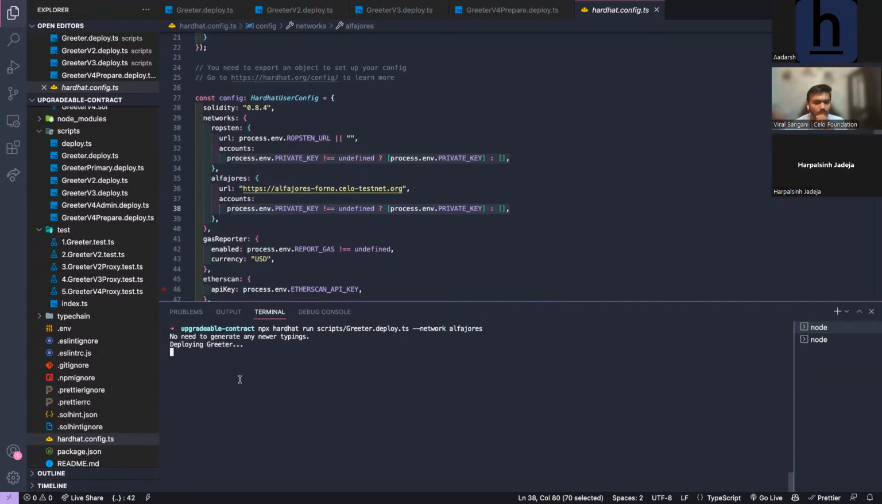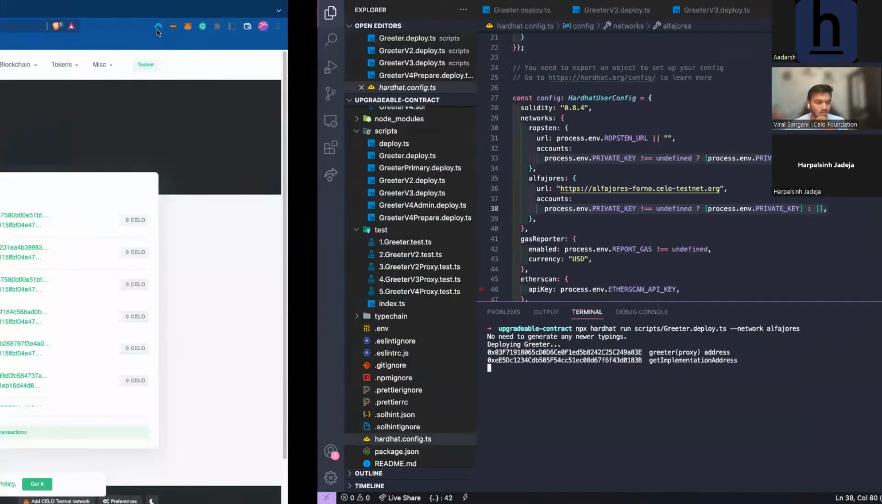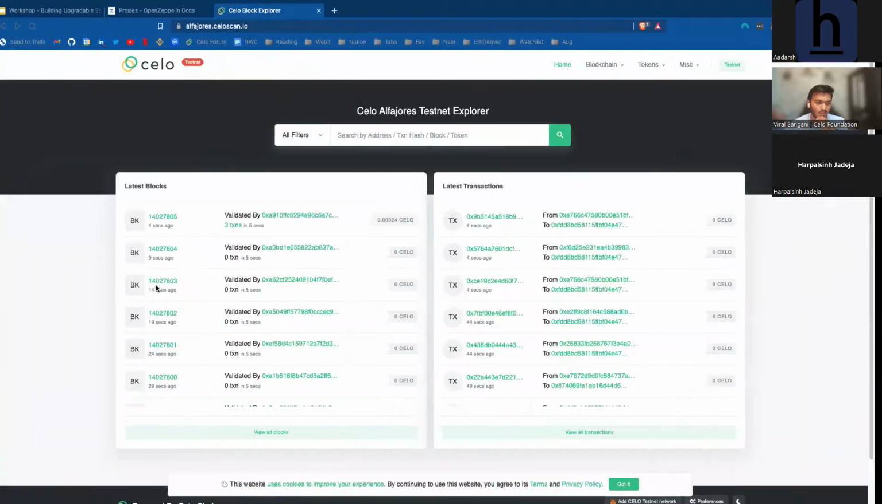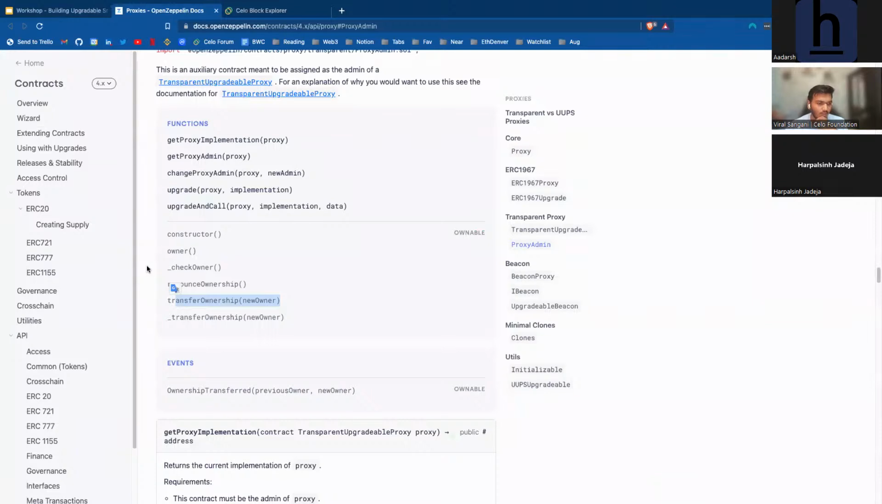While you're waiting for the deployment, can we take one question? Yeah, sure. There's a question: can the proxy be set to disable future upgrades? You can call renounce ownership. In that case, there won't be any owner, so future upgrades would be paused. But I don't think there is any function to pause or stop the version upgrades. That's totally in the hands of the admin.